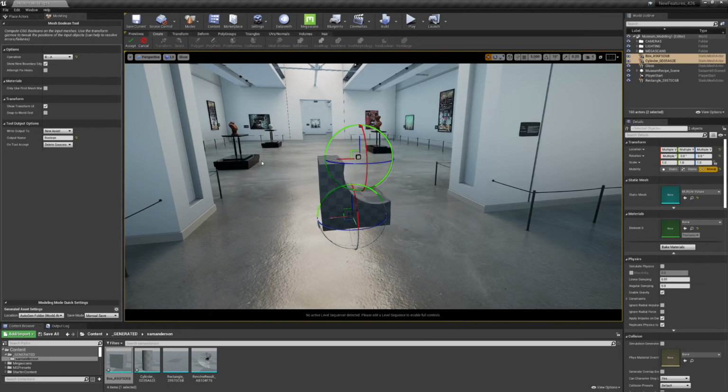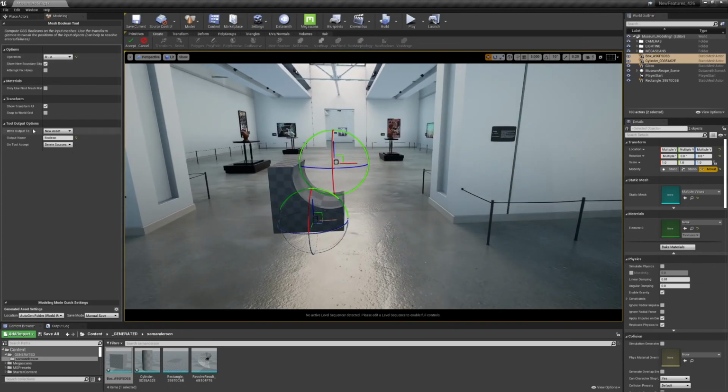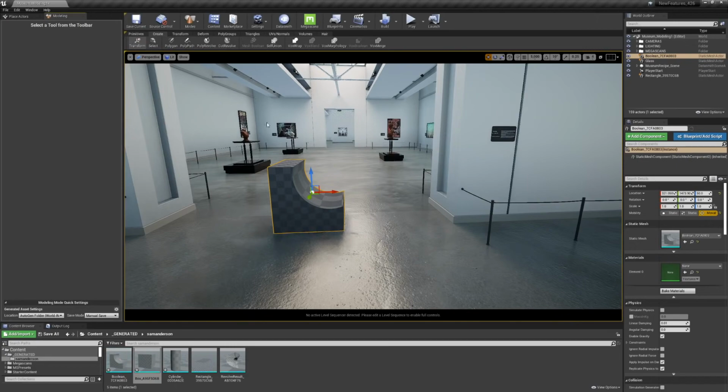I'll go ahead and select the B minus A. And you'll see that you have some different output options here, whether you want to create a brand new asset out of it or perhaps apply it to the first object you selected or second. You also have the ability to choose whether or not you want to keep those sources or delete them. I'll go ahead and hit accept.